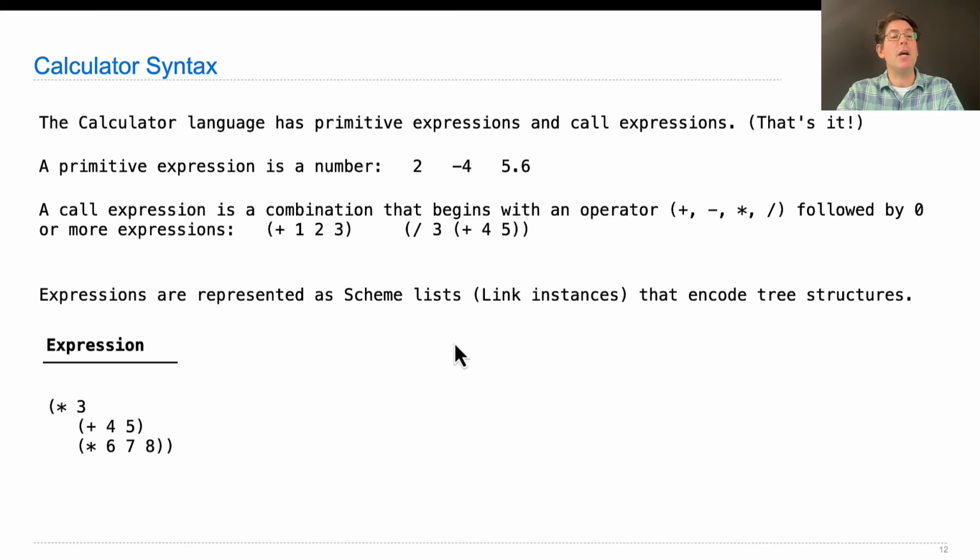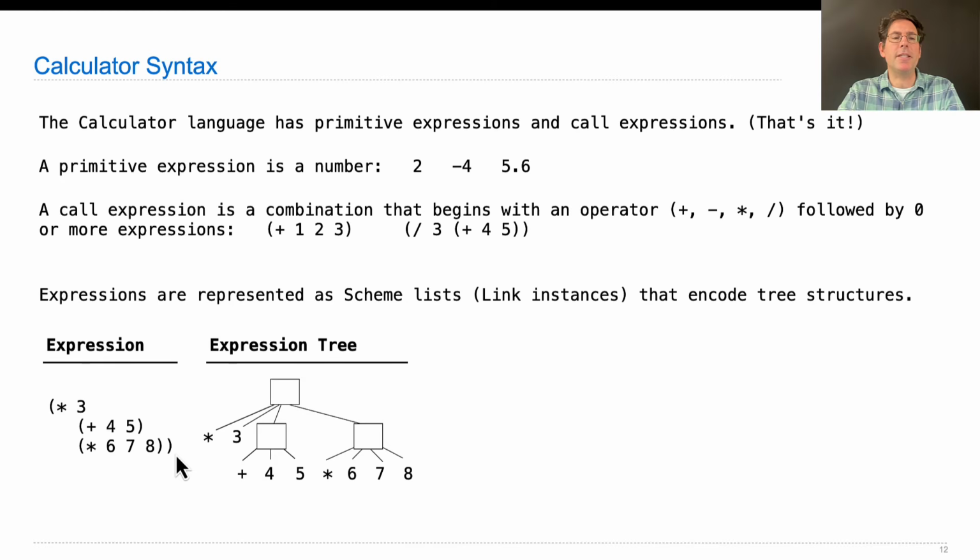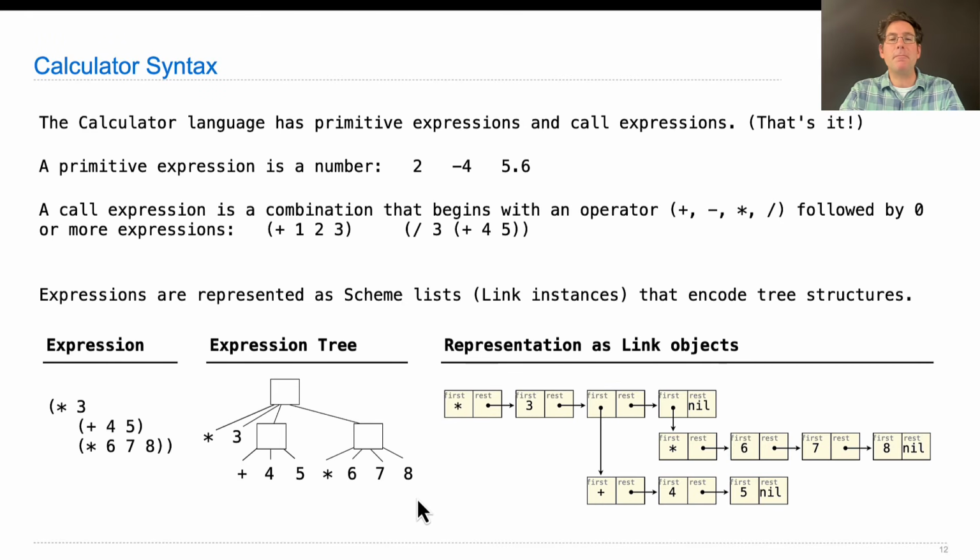Expressions are represented as scheme lists, which are in turn in Python represented as link instances. They encode the tree structure of the expression. What do I mean by tree structure? Well, an expression can have an expression within it, or more than one expression within it. Those are the branches of the tree. So the expression looks like this. The expression tree would look like that. That's just a conceptual thing that we use to think about evaluation. But the actual representation in the Python program looks like this: times 3 plus 4, 5, times 6, 7.